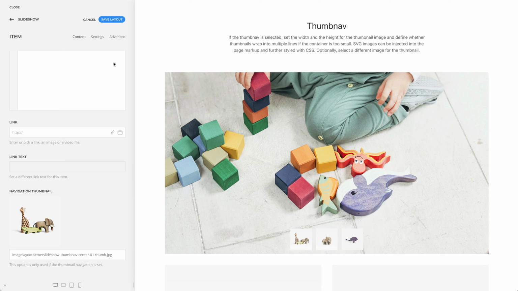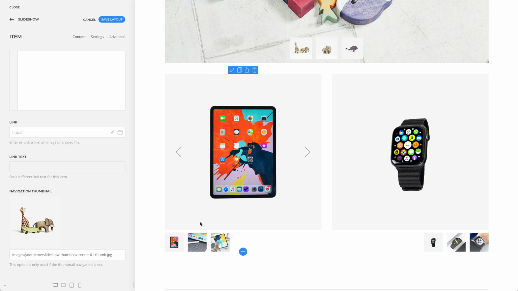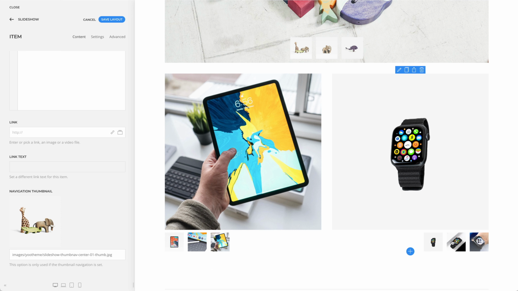Just like with the other navigations, you can select the position for the thumb nav. In this example, I have a thumb nav which is positioned in the bottom center. And here in both examples, the thumb nav is positioned below the slideshow on the left and on the right.